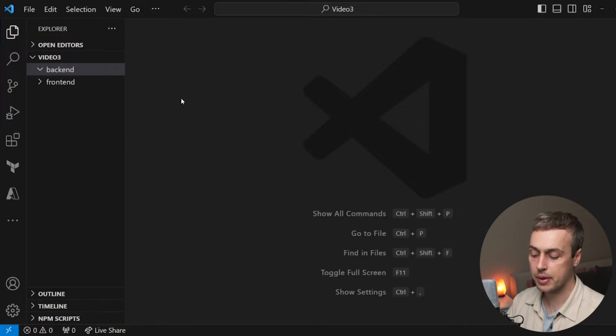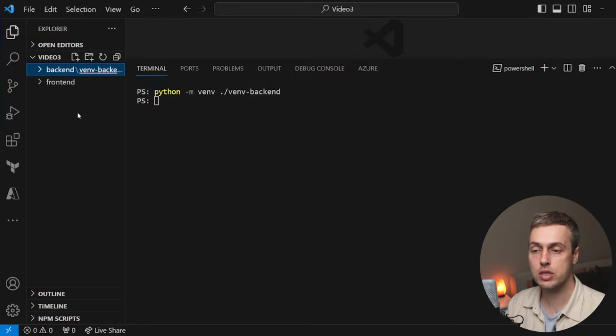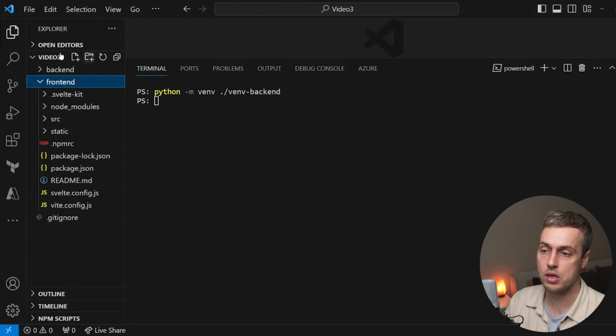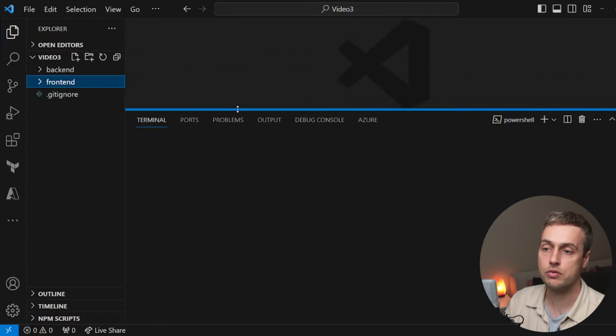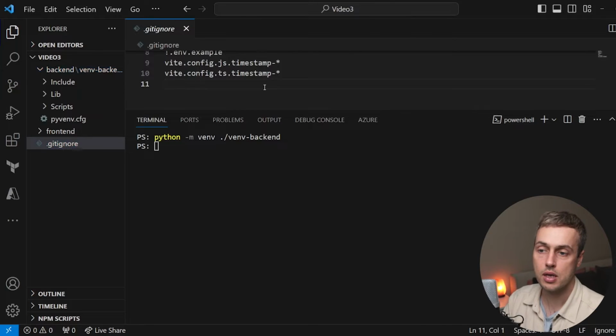So what I'm going to do is bring up a terminal here, and let me make this terminal a bit bigger so we can see it. We're going to cd into the backend directory, and then we're going to create a Python virtual environment. So we'll use the venv module for that, and I'll call the environment venv backend. What we also need to do is add the virtual environment code to our gitignore file. We have a gitignore file in the front end directory. I'm going to move that to the root of this video 3 directory, and we can then add the name of this venv folder, venv backend, to the gitignore file. So let's do that right at the bottom. We'll add the venv backend to that.